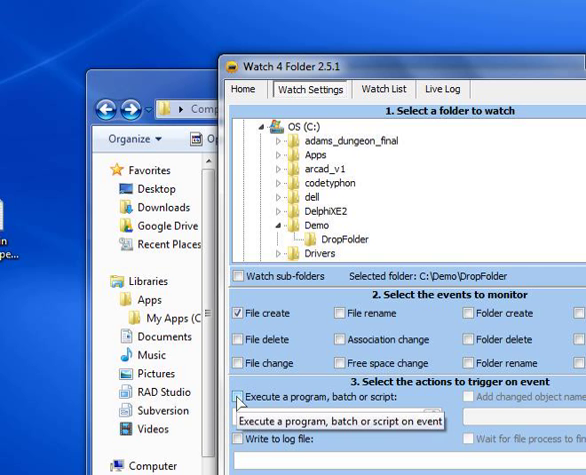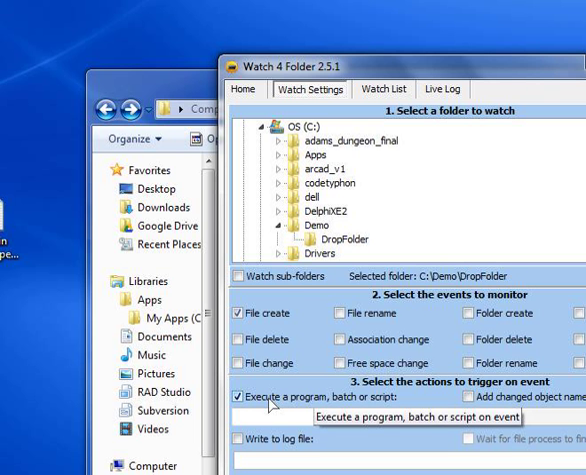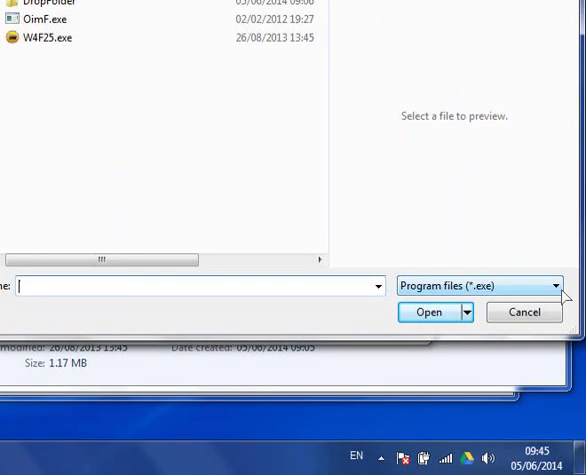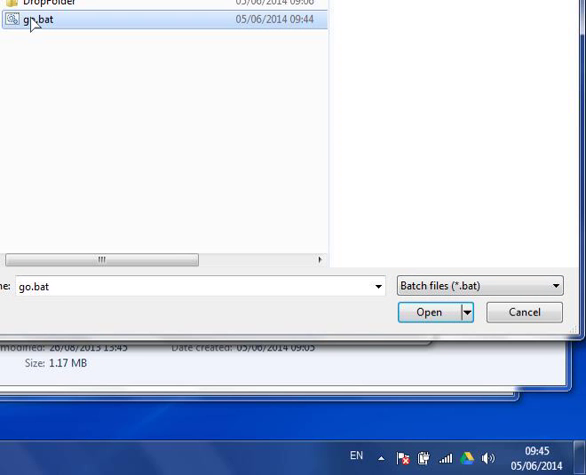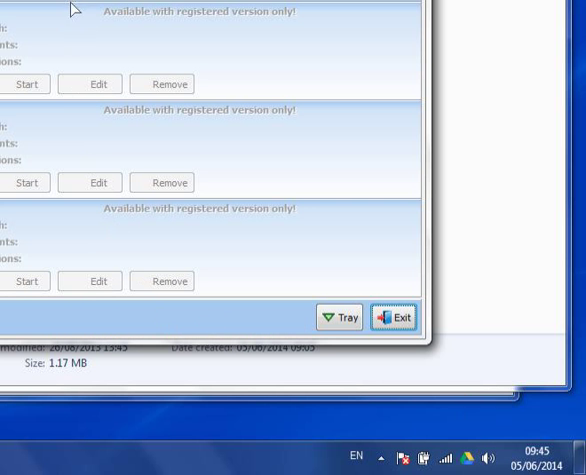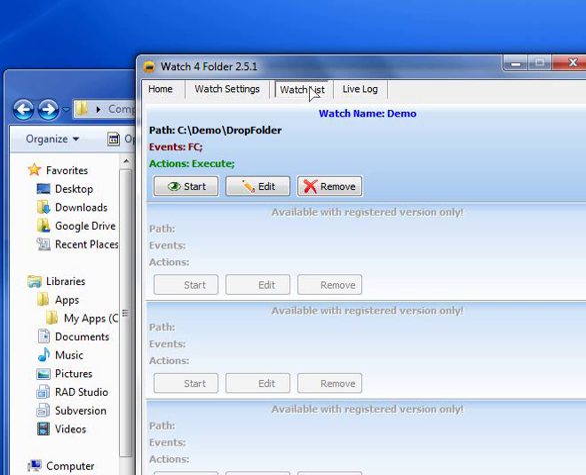Now I'm going to select the batch file that we've just created, and I want this batch file to be executed every time a new file is created inside this folder. So I'm going to browse. I have a filter for exe files. I will change it to batch files, and here is our batch file. Let's select it and click open. And now we just need to give it a name. Let's give it the name demo, and apply.